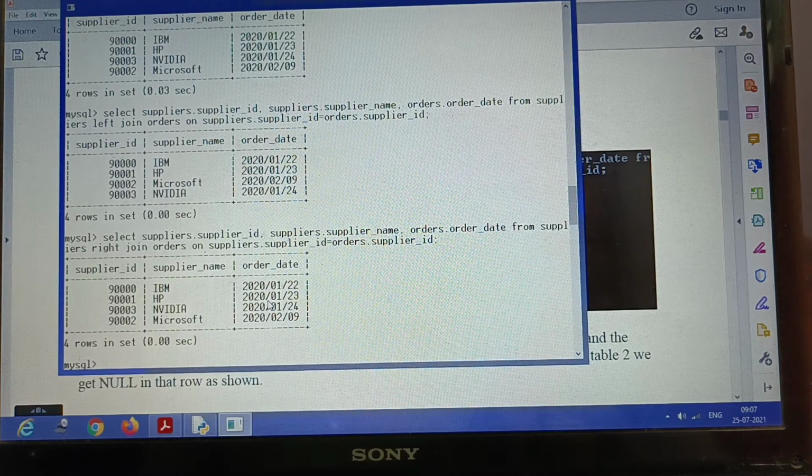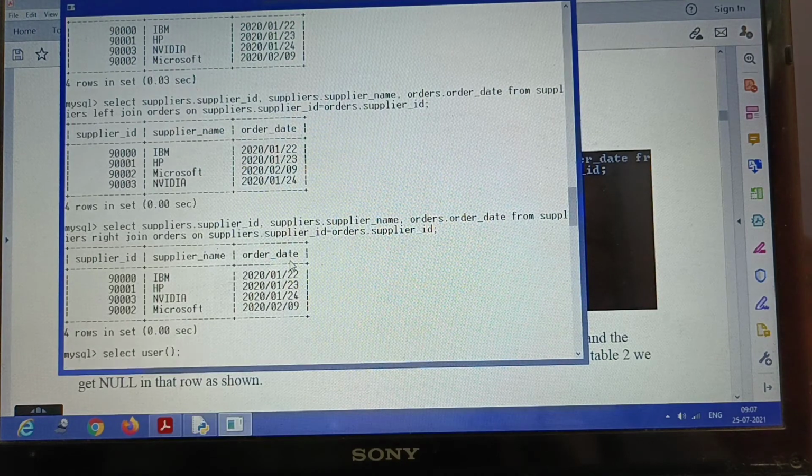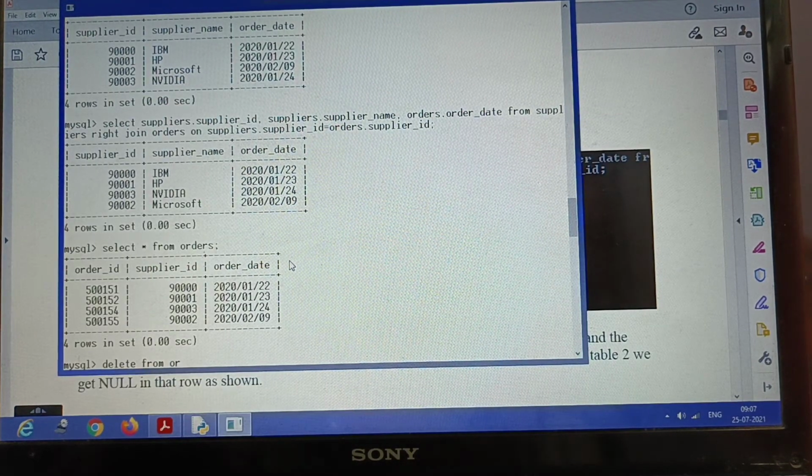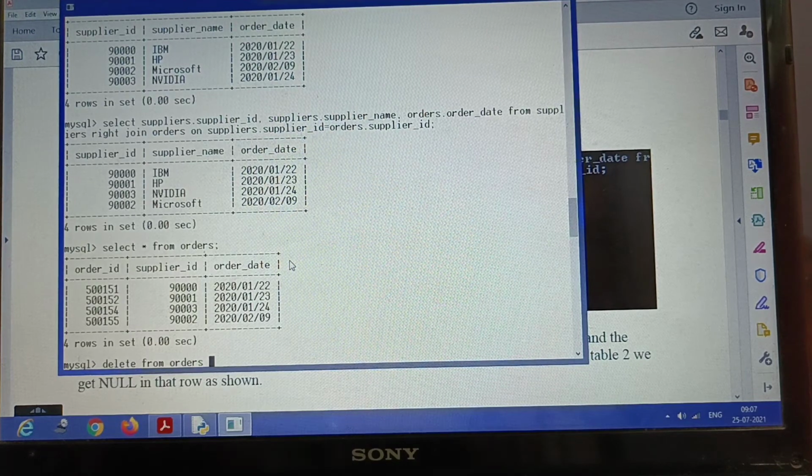Okay, so how to remove the last entry, because we have made an entry here. Select star from orders will show me the last entry. So I want to remove that order_ID, the last record. So it will be delete from orders. Okay, delete from orders.